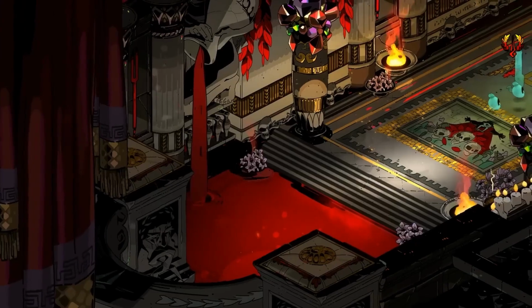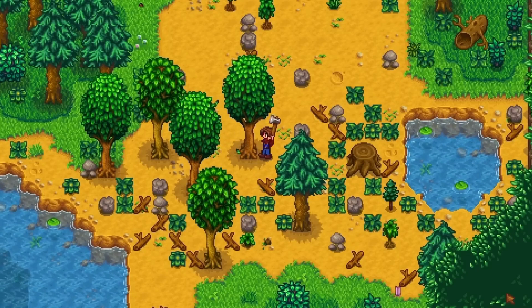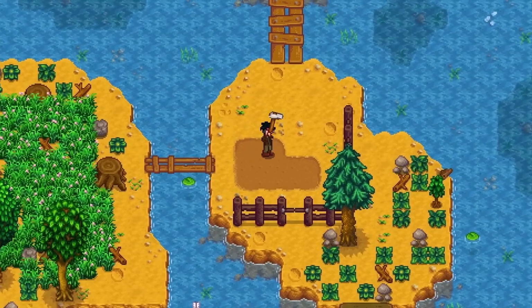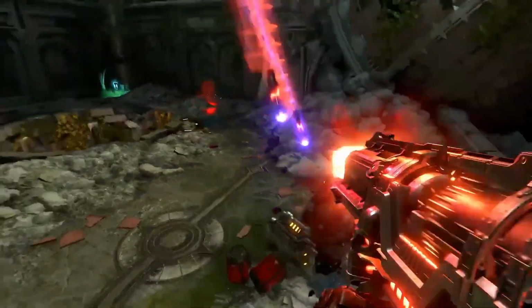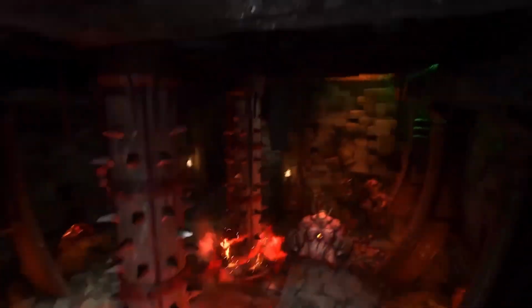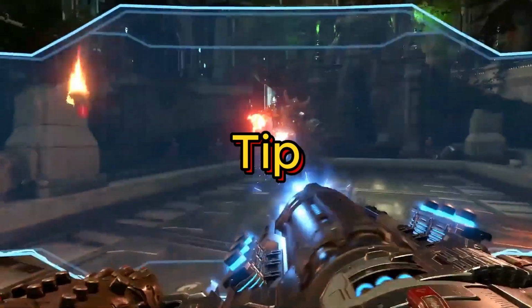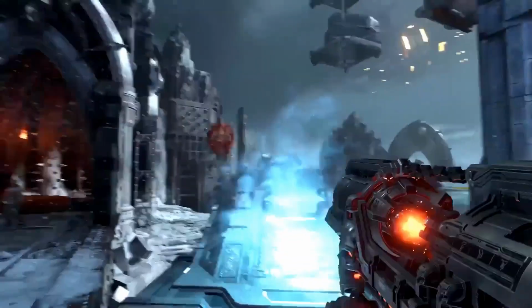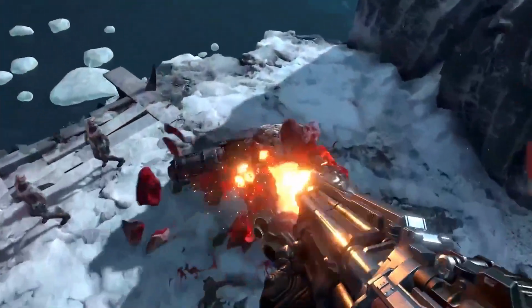Here's how it works. For example, in Stardew Valley, the loop is simple yet addictive. Plant crops, harvest and sell them, and upgrade your farm. While in Doom, the loop is all about adrenaline. Kill enemies, explore new areas, and upgrade your weapons. Here's a tip for you guys. Keep the loop engaging and rewarding. Players should feel like they're building towards something, whether it's better equipment, new abilities, or progression in the story.